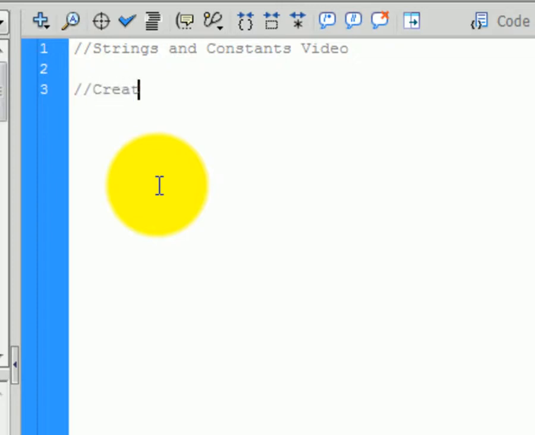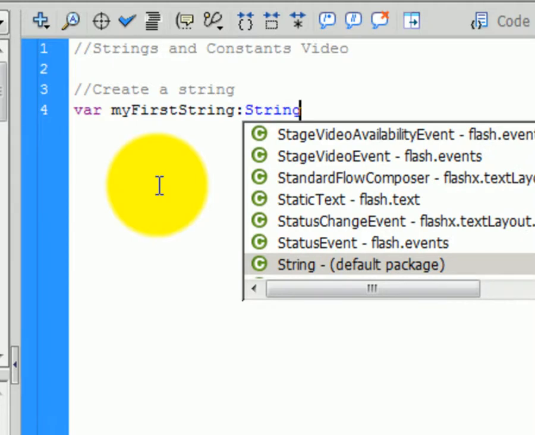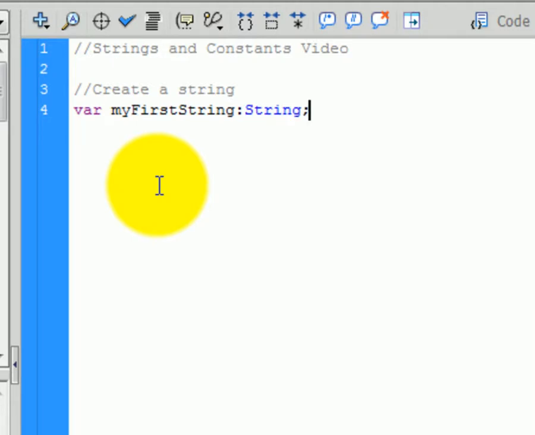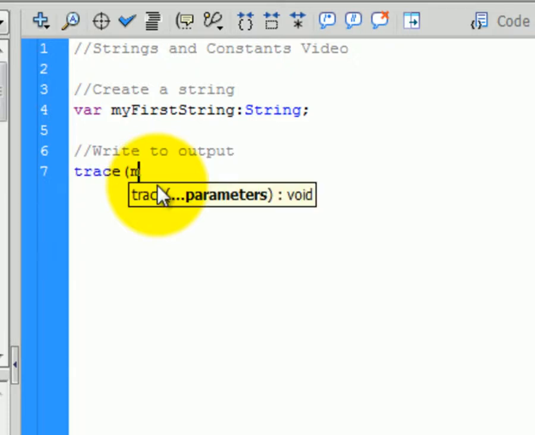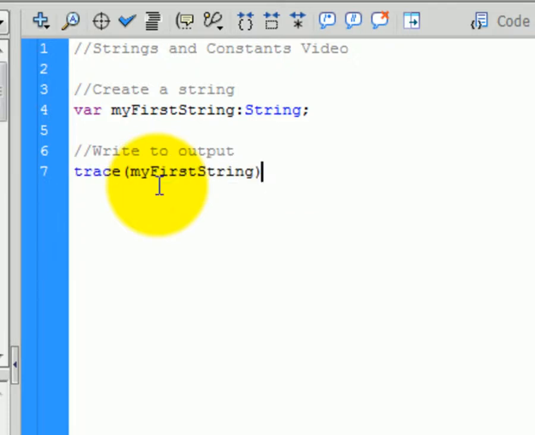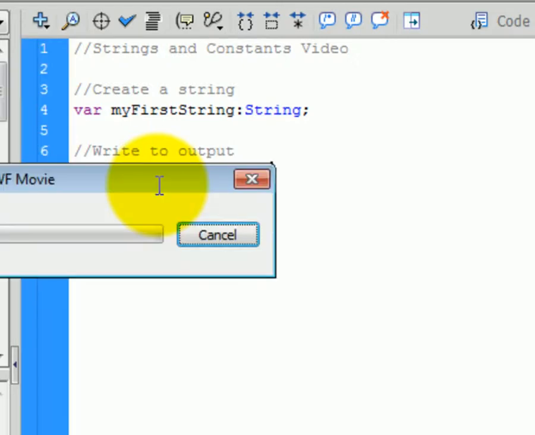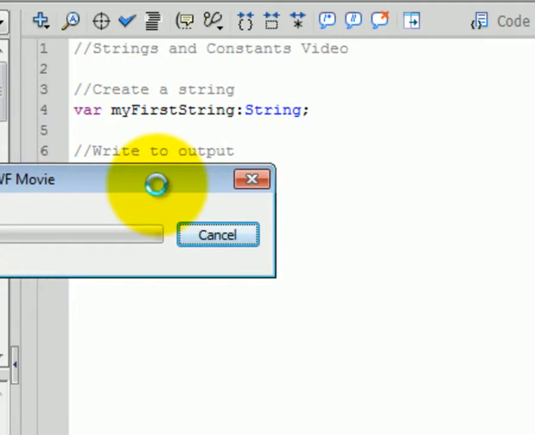So create a string, and the keyword for variables is var, give it a name, myFirstString, colon, tell it what type. It is of type String. Yay! Semicolon, end the line. And then let's trace it out, right? Write to output. We're going to write trace, myFirstString, close the parentheses and the line, save for good measure, Control Enter to test, and now what do we have?